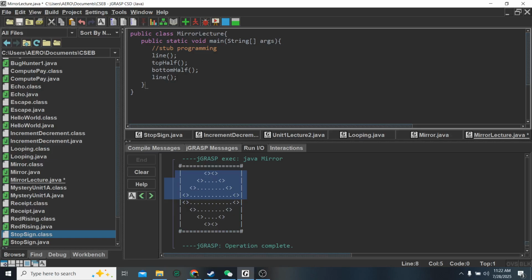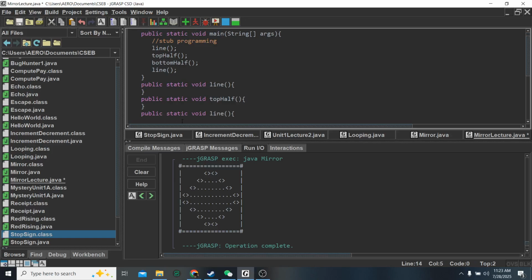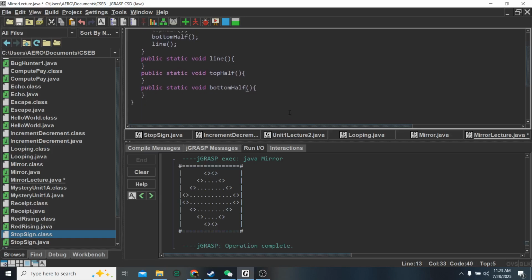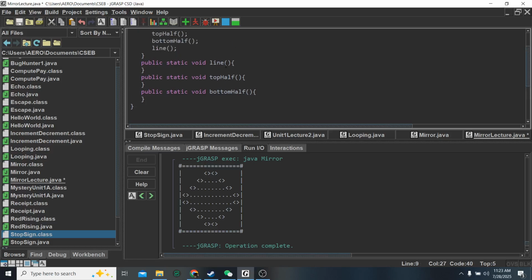Okay. So outside of our main method, we of course then have our public static void, and we have line. Okay, and we have this for all of these pieces here. So I have top half, bottom half. Okay, and do I need line again? No, because line already exists.